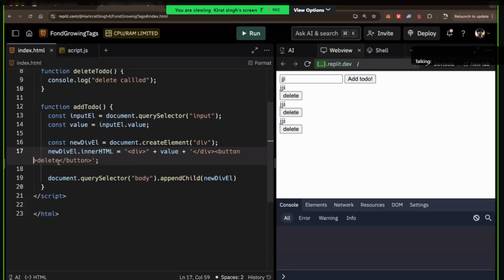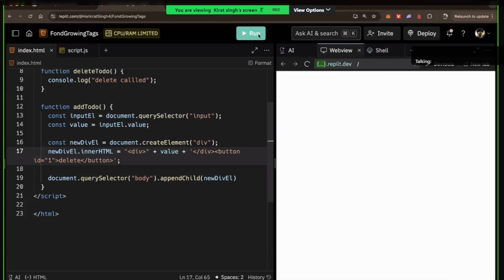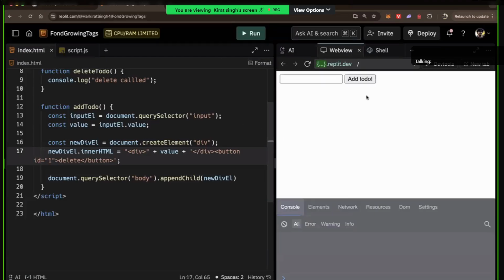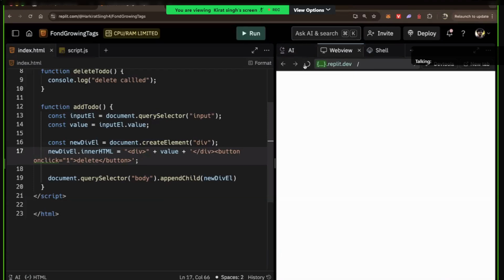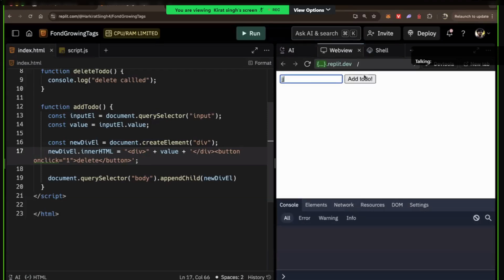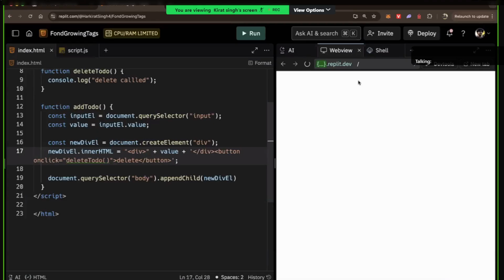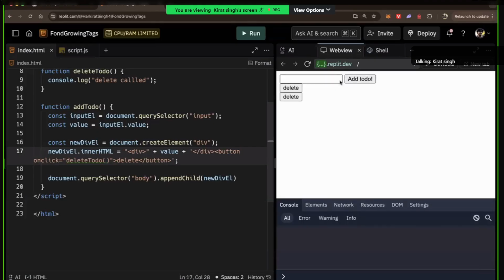If I add ID equal to 1 over here, let's not worry about anything else, let's just add an ID. That doesn't break it. If I add an on click equal to 1 over here, let's say, that also doesn't break it. Then if I add an on click equal to delete to do over here, that also doesn't break it.